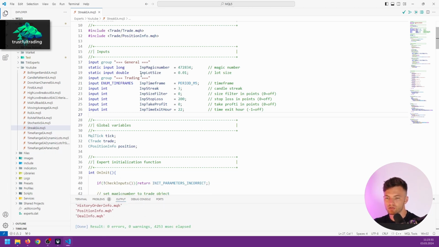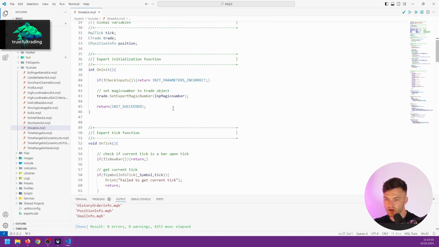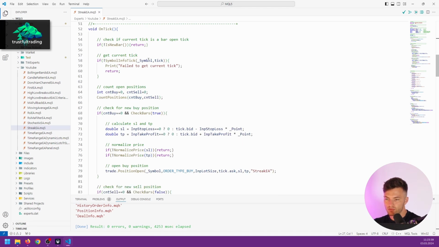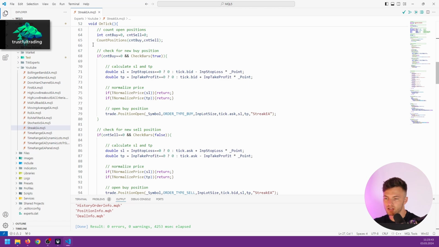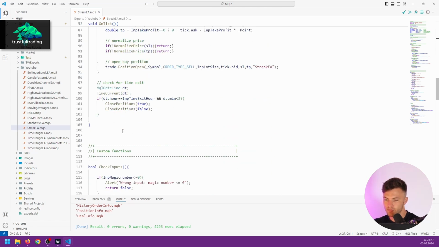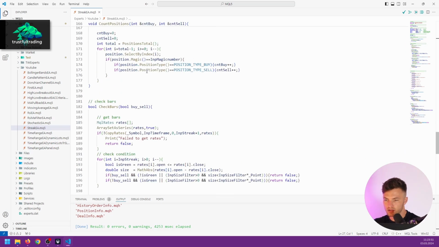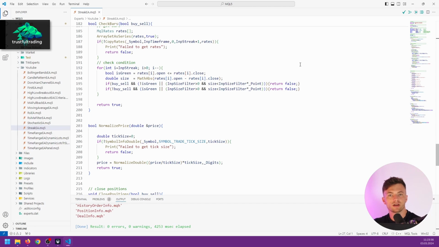Okay, so here we have our inputs, our global variables, our onInit function, our onTick function. We check for a new bar, we get a symbol tick, we count the open positions, and then we check for buy and sell trades, and we close the positions here. Here we check the inputs, and these are the custom functions. Okay, so now we can go to the MetaTrader 5 platform and we can do some backtesting.